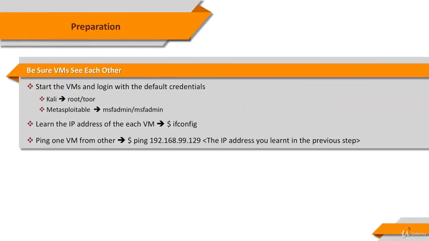Before we start, let's be sure the virtual machines see each other. Start the virtual machines and log into them. If you didn't change the credentials before, you can log into Kali and Metasploitable 2 with the default credentials. The default credential of Kali is root as the username and toor as the password. The default credential of Metasploitable is msfadmin as the username and msfadmin as the password.